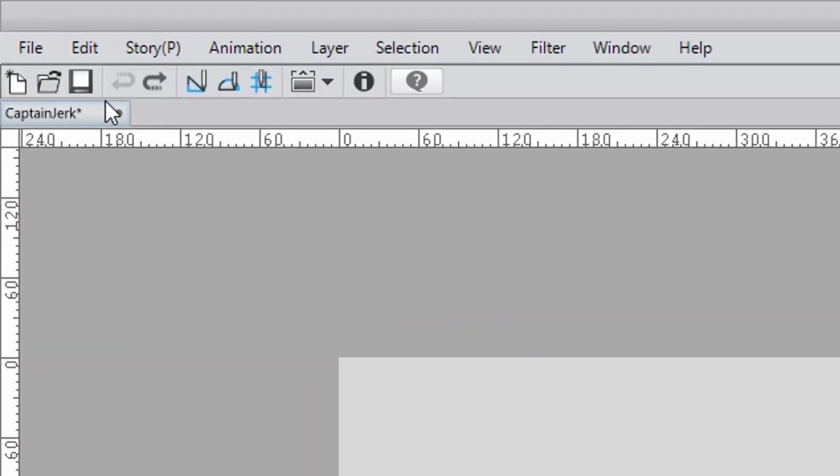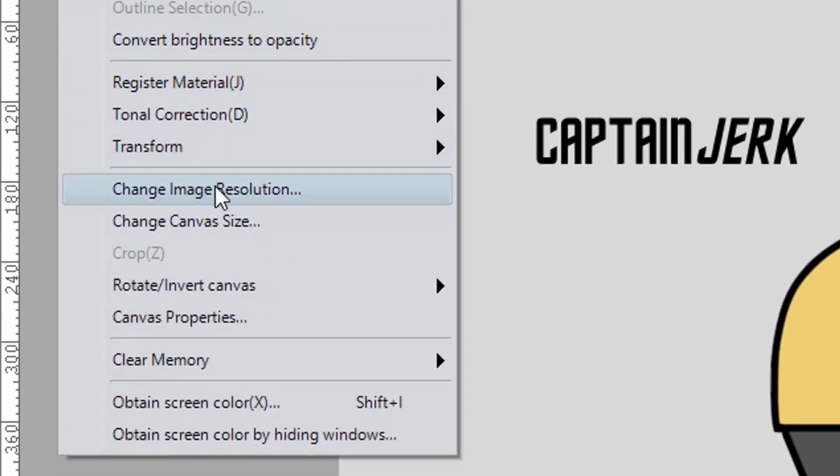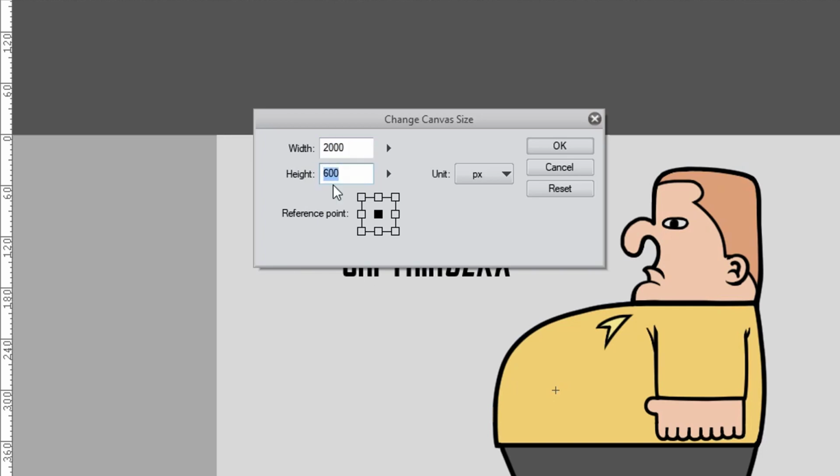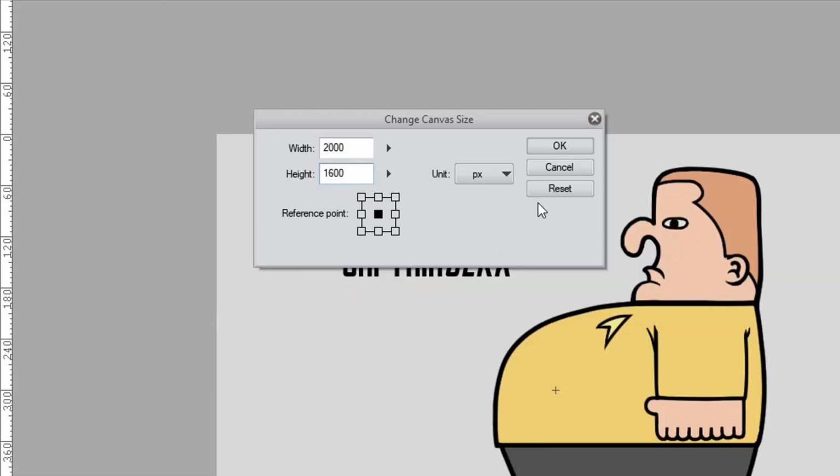So let's go to Edit, and this is a little tricky. I'm looking at these two options, Change Image Resolution and Change Canvas Size. So here's the thing, I want to demonstrate a very simple concept, but in order to do that, I have to pretend that I've changed my mind about my canvas settings, and that's a real can of worms that I'm not going to get into. What I'm going to do is just go to Change Canvas Size and make the canvas bigger. I'm going to make it 2,000 pixels by 1,600 pixels.